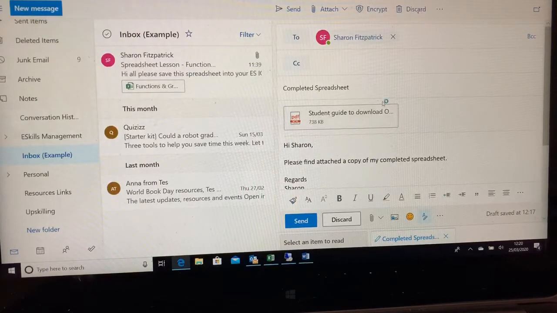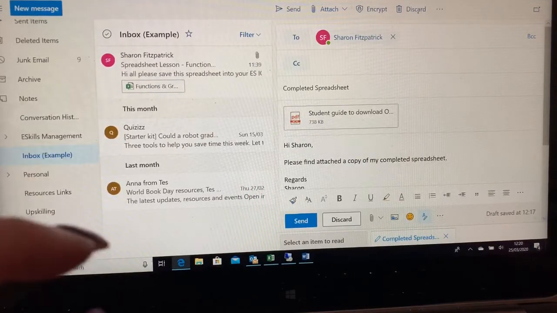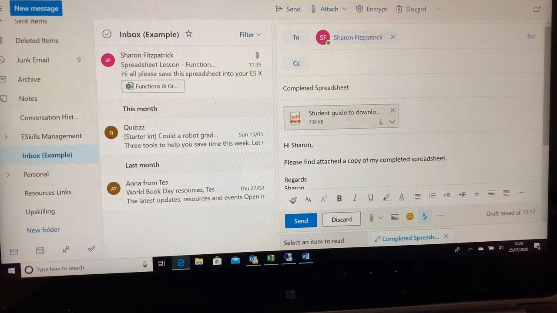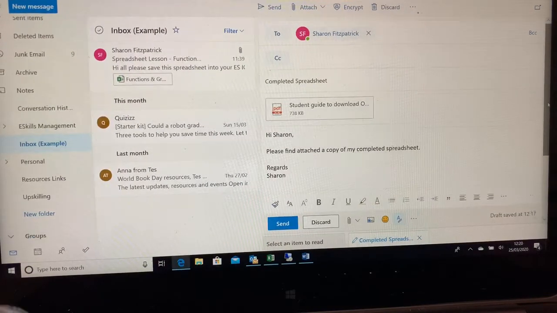Okay. Now, obviously, this here is called student guide. So really what I should have in here is student guide. Please find and attach a copy of my student guide. Okay. So make sure that your email is appropriate to the document that you're attaching. Now, take a print screen of what you've just composed there. So print screen. So I've put in a subject, I've put in who it's to, I've attached and I've put in a properly structured email.